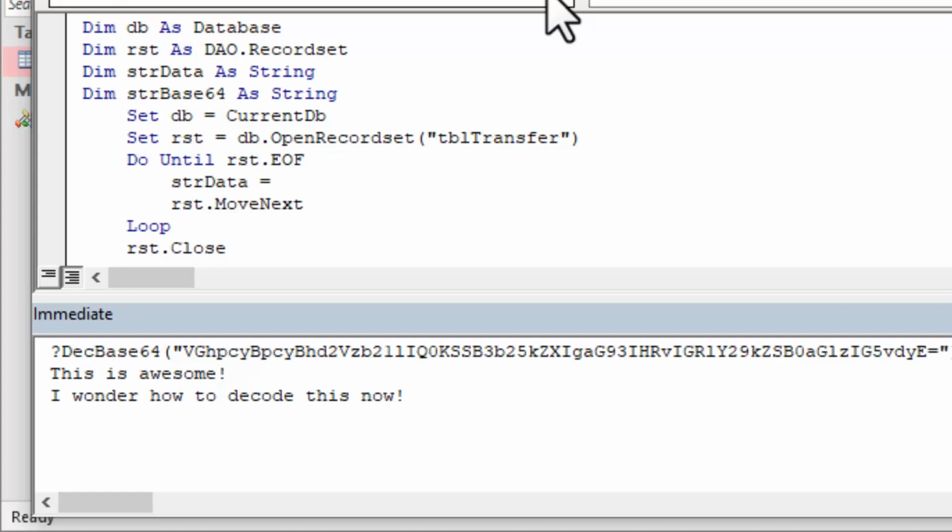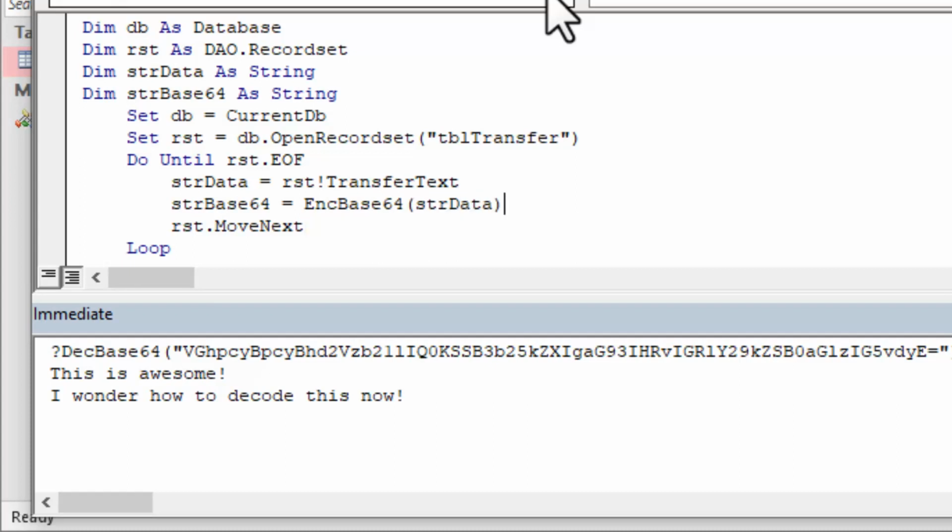What we'll do is we'll just say that our data that we created, that data variable, is equal to the record set and the field called transfer text, which holds the unconverted value, and then we'll make our base64 string equal to our function that we created called encode base64, and we're going to plug in our data into that and get the return value, which is all our base64, and then we'll go ahead and set the value of our transfer base64 field. We're going to set that equal to the base64 variable.